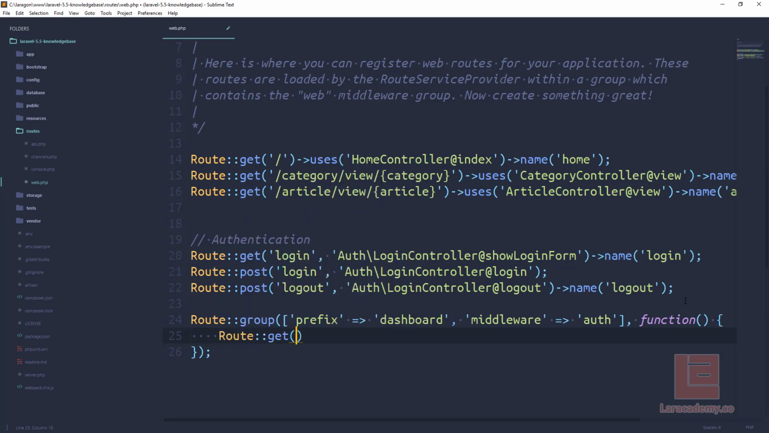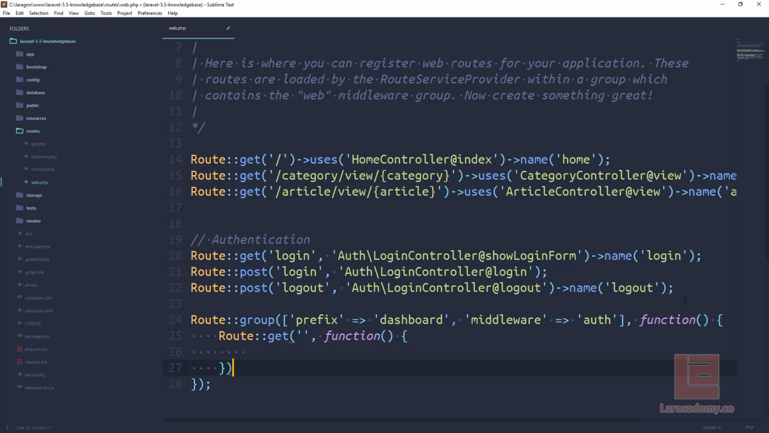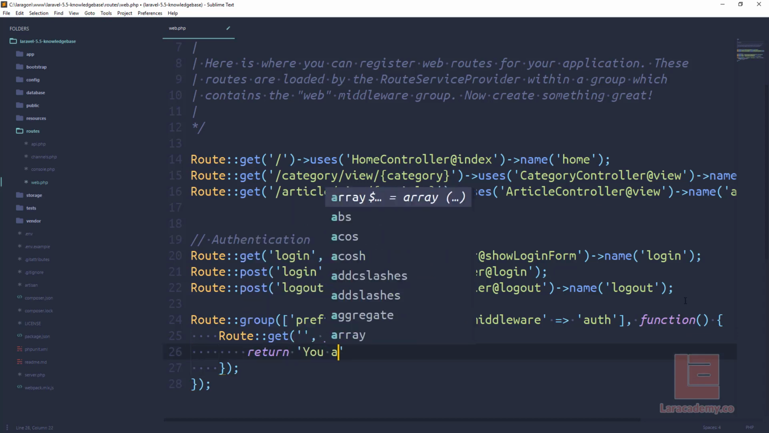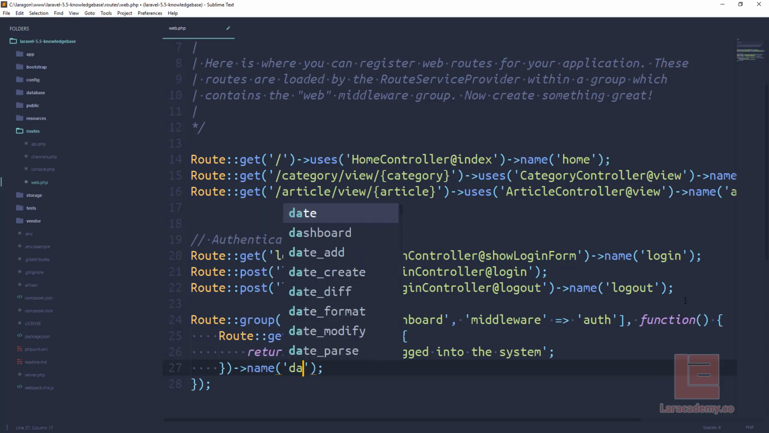The first one we're going to be using is just a default route, and in here instead of using a controller, let's actually just use a closure, so we'll say function, and all we're going to do here is say return you are now logged into the system. Now once we have that, let's also give it a name so we can specify the route, and we'll name it dashboard.